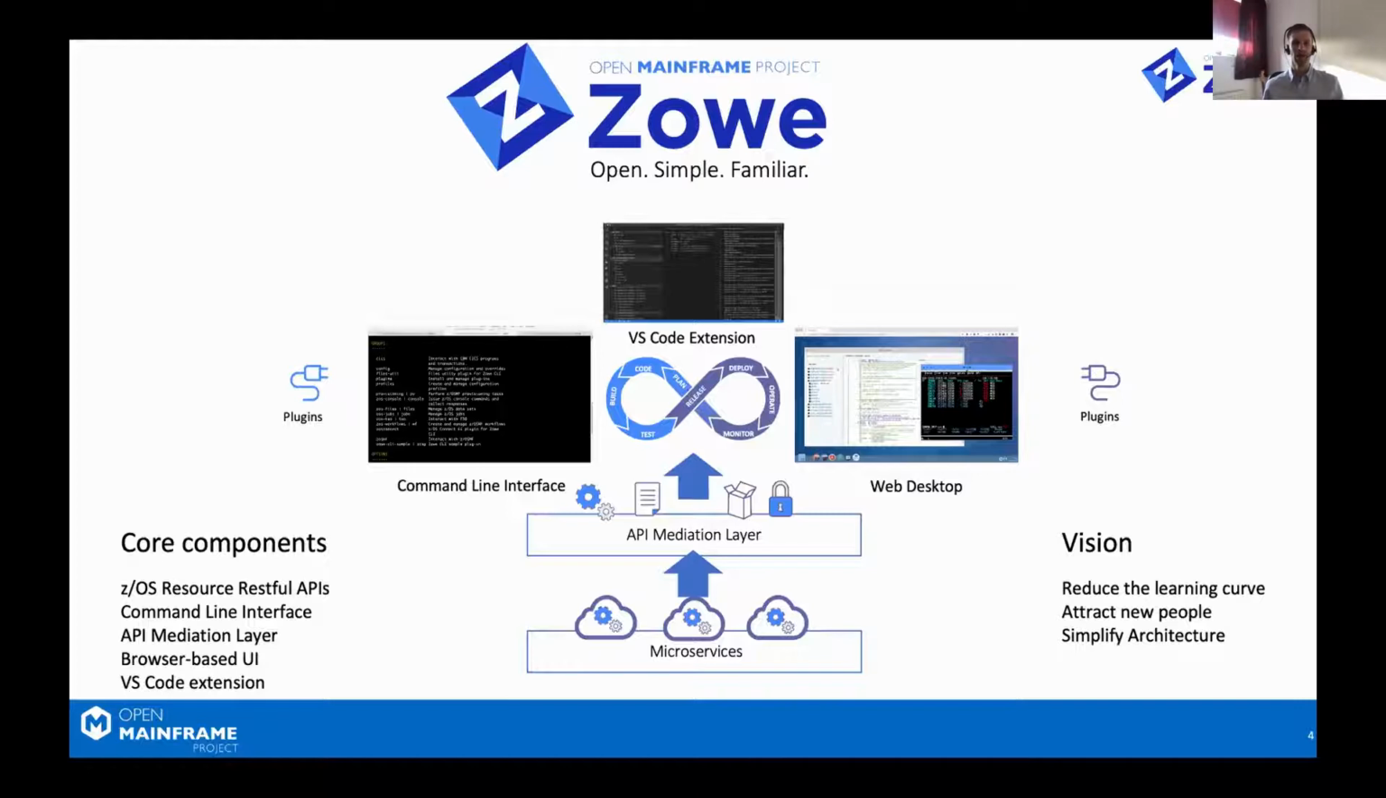About 3 years ago, as a collaboration between, as I mentioned, IBM, Rocket and CA, and we've since been joined by some other vendors. But it was primarily about trying to make a common platform in open source that was extensible for the next generation of z/OS tooling. The main aim behind it was to try and reduce the learning curve and attract new people to the architecture.